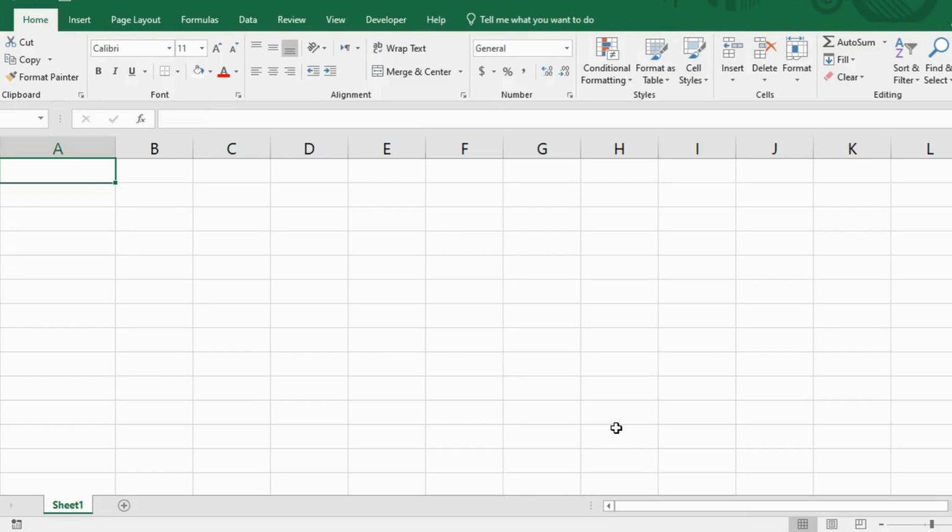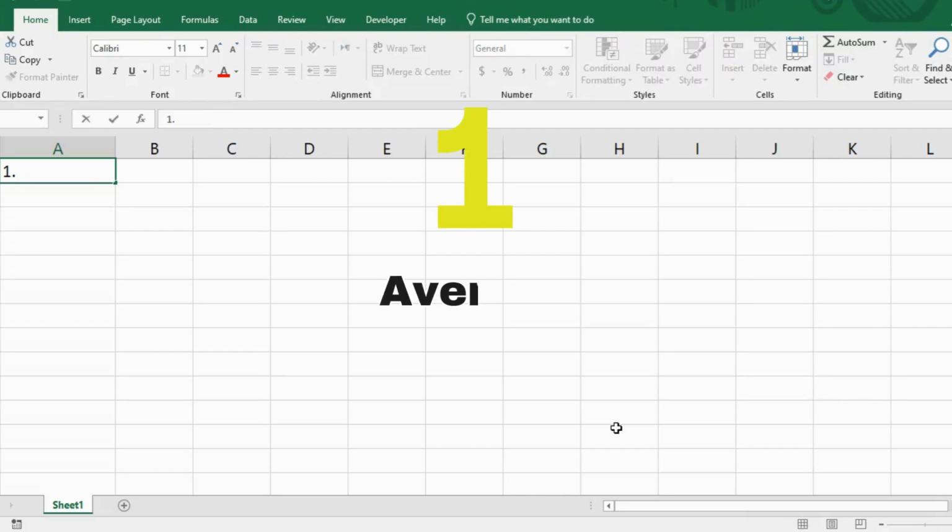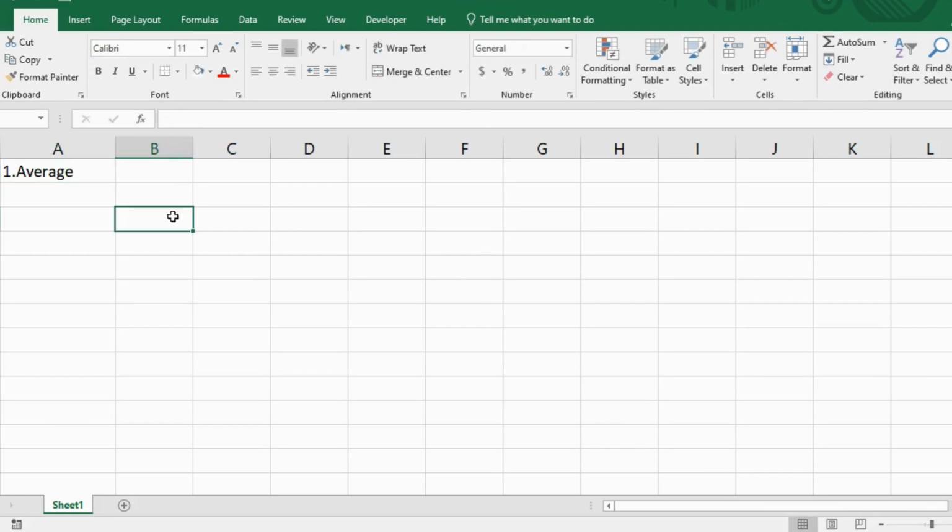In this video, we will discuss 10 commonly used functions in Excel. The first function is the average function. To find the average of a group of numbers, you have to type in average and highlight the range of cells containing the numbers you want to average.